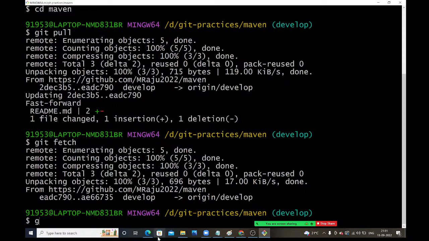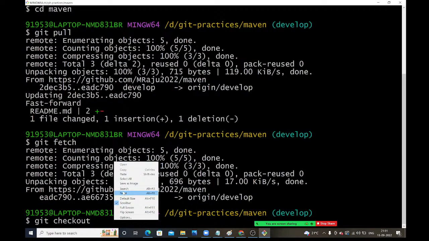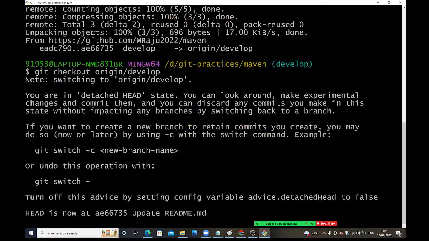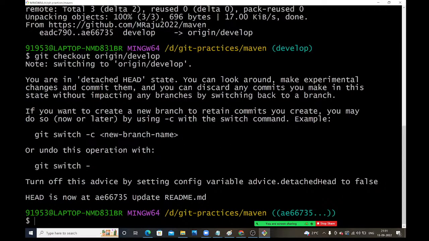Let's see here, git checkout, and the branch name. Right, the git fetch command is going to create one branch here. See guys, this readme file got updated. It is telling the readme file got updated. Now you move to that branch. Now you are in that branch, guys.